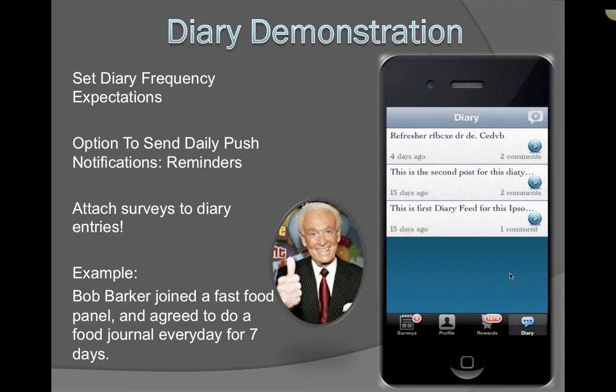So as you can see, it was very simple for Bob to get started with his diary and start journaling every day for 7 days, his progress in there. And as well, via pushing out surveys to him and giving him notifications, we're able to send him reminders, but also follow-up surveys to get more in-depth data.